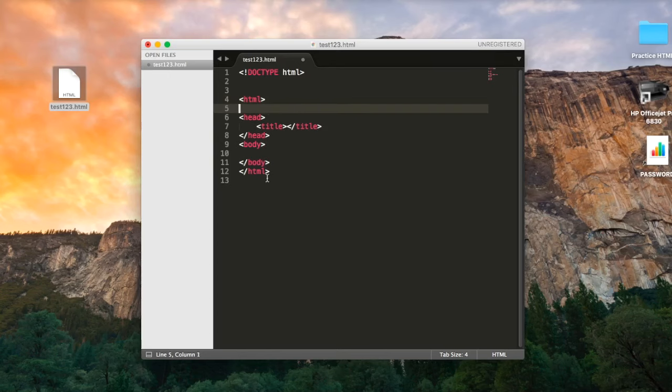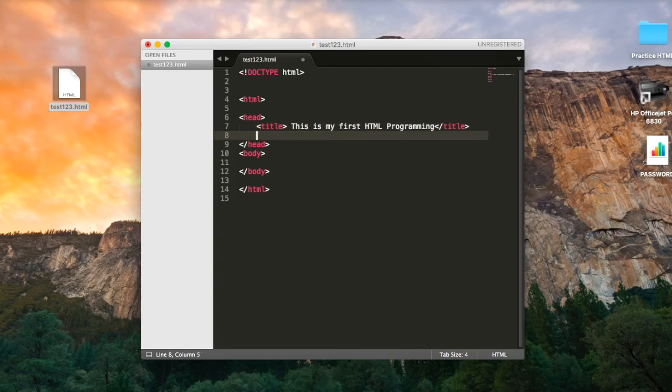The second thing is when I open and close the HTML tag, the browser knows that here is where the action is, between the head and body. The head is essentially the area where I'm going to declare some very essential functions. For example, title. When I say title, this is the title that I'm going to give to my page. So this is my first HTML programming. This is my title. Now I can go to the head and add other stuff. Let's go and understand that.